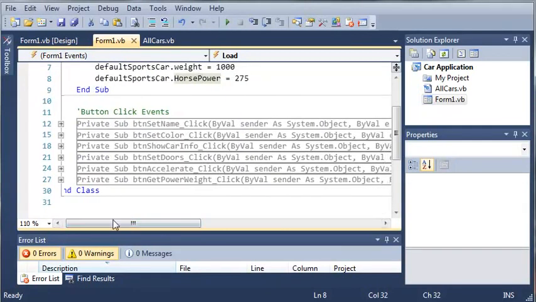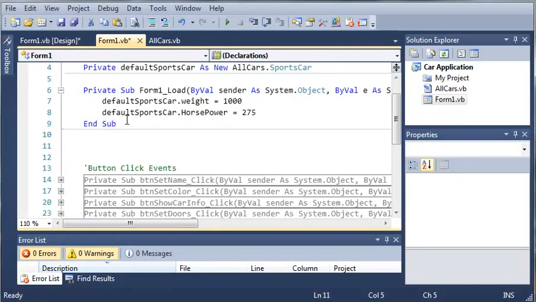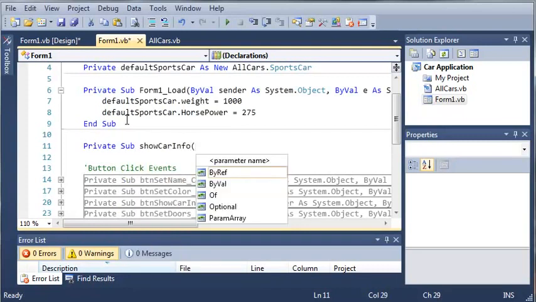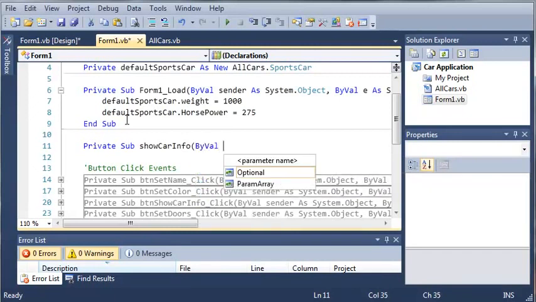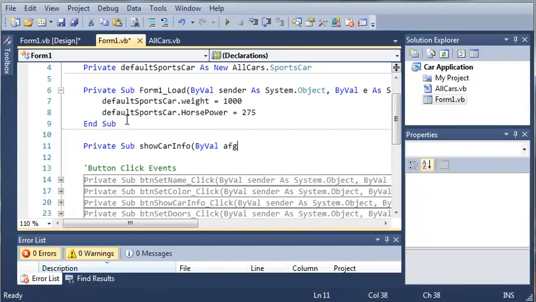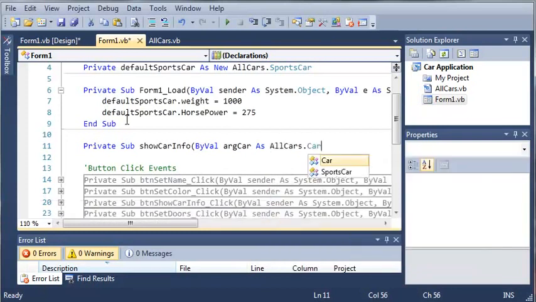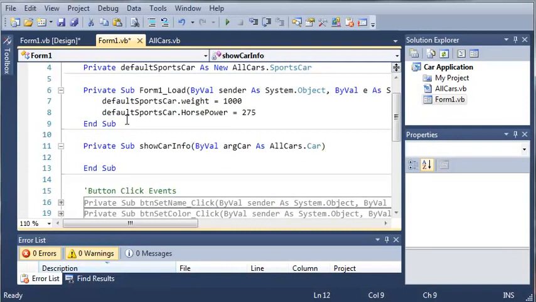So come down here and let's do it right before the form1 load sub. We'll just create a method or a sub. So private sub show car info, and now what we want to do is pass a car to the sub that we're creating. So we'll call the argument argcar as car, or we'll do as all cars. We have to specify the namespace dot car, and we'll go ahead and hit enter.